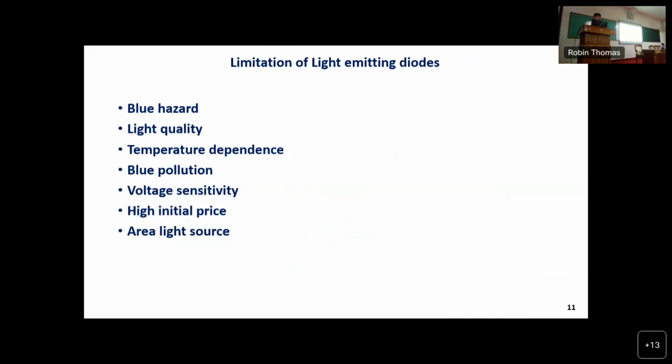What are those? Okay, so these are some limitations that LED has. One is blue hazard, blue pollution, for eye safety. Then light quality. That means our LED does not produce the black body radiation spectrum. And also temperature dependency. When you increase the temperature, your LED can burst, right? Then also voltage sensitivity. It's a very important factor. Your LED will work above the threshold voltage and current should be below the rating, so you need some resistance, voltage regulator devices and all. And also high initial price: to construct the semiconductor, you need a clean room and all. That's why you need some initial capital to start this industry.